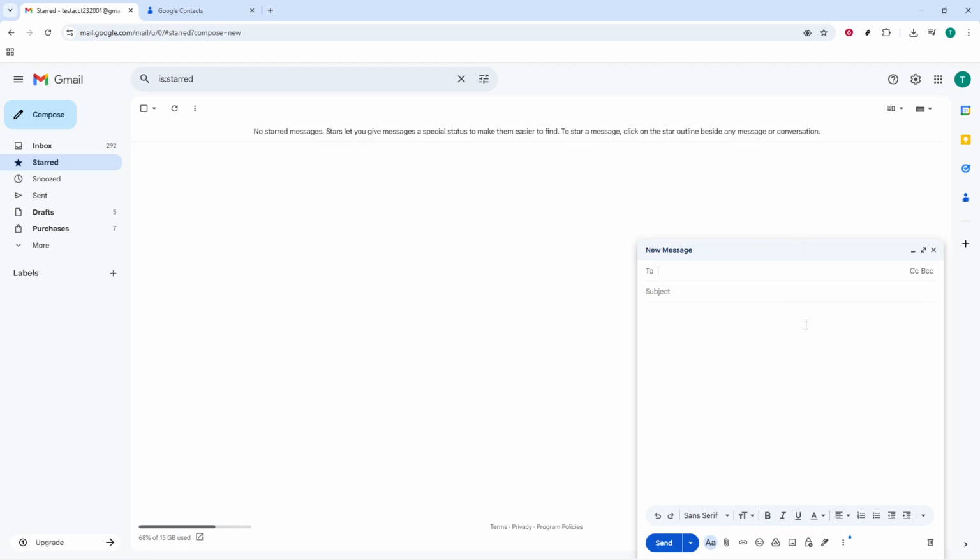In the To field, start typing the exact name of the label you created for your contact group. Remember, Gmail uses labels to group contacts, so this is the same label name you set up in Google Contacts.